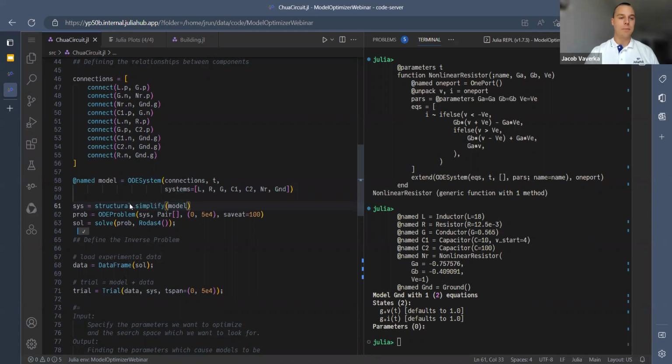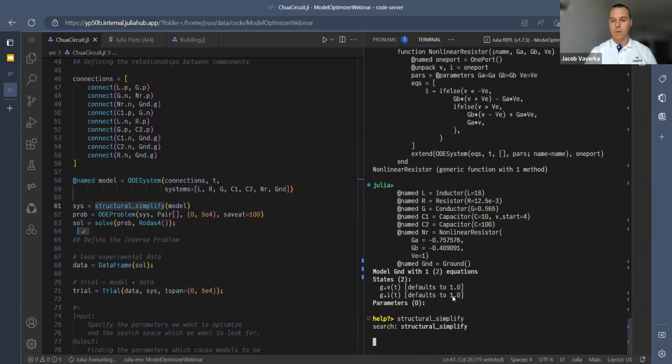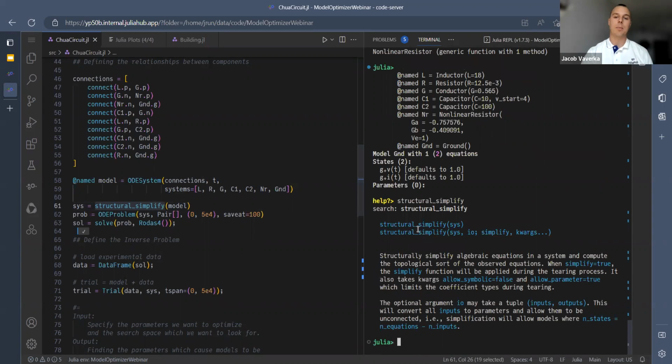We can pass our model into this structural simplify call, and it's maybe useful just to look up the help here really quickly for structural simplify, just to get an idea of what's going to happen. It's going to simplify the algebraic equations of the system. So wherever possible, it's not going to make redundant calls. It's going to find the fastest method to solve this model for us.